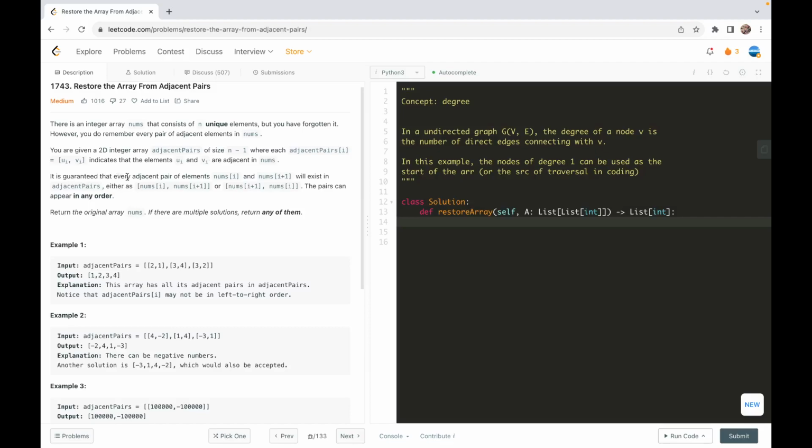So it's guaranteed that every adjacent pair of elements will exist in the 2D array. So the pairs can appear in any order. So we want to return the original array nums. If there are multiple solutions, return any of them. So for this example, the first impression is that the return is not unique. For example, we can return 1, 2, 3, 4. Then we can also return 4, 3, 2, 1 at least, because the graph actually is an undirected graph, right?